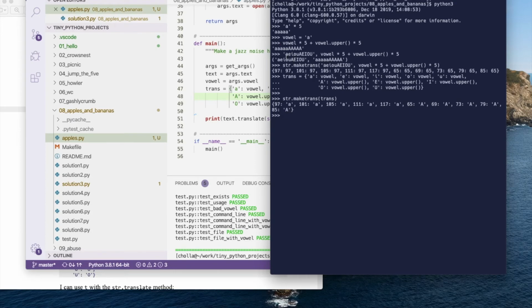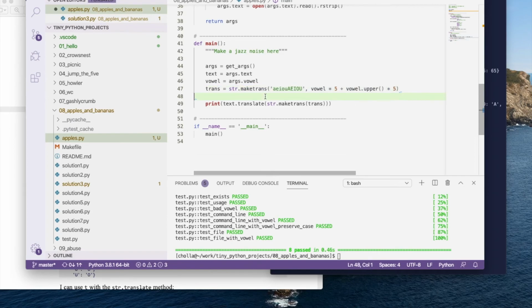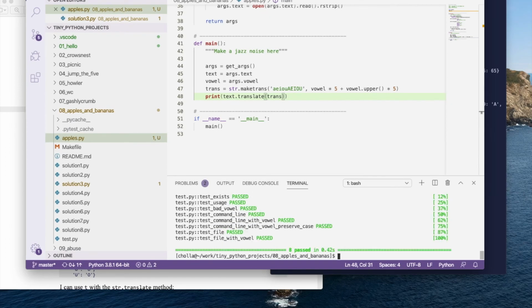So let me take this. I'm going to use this. This is going to be my translation table. And I will pass that as the argument to make trans. Let's see how it goes. Run make test. Now that's a bit hairy.